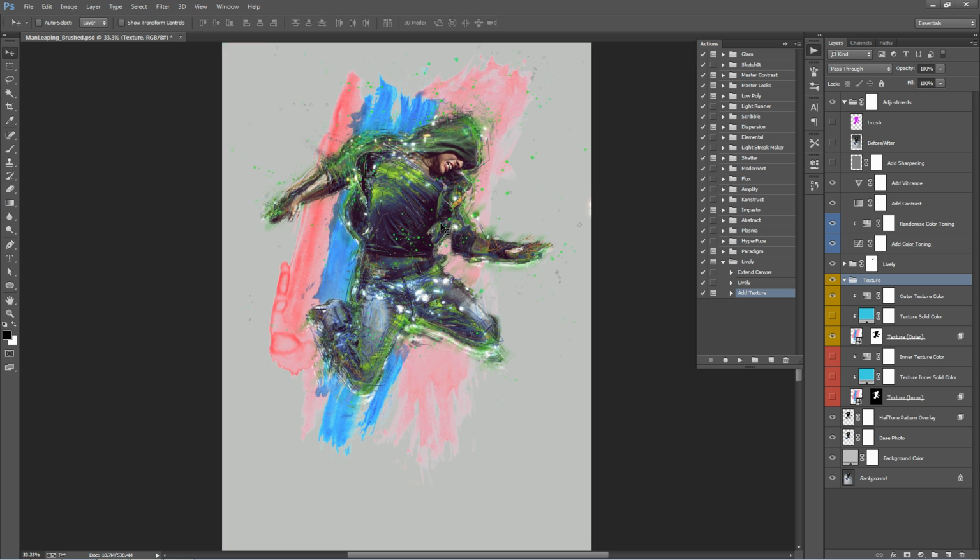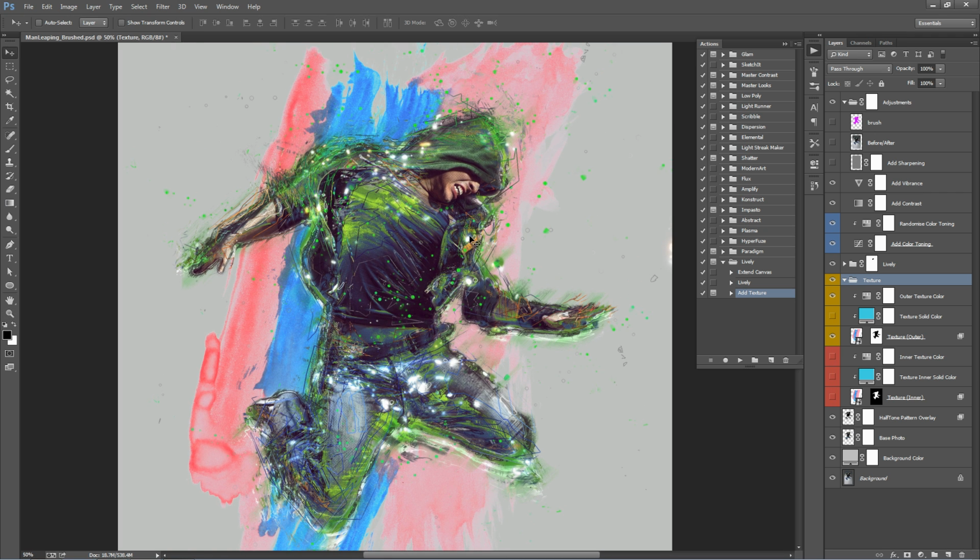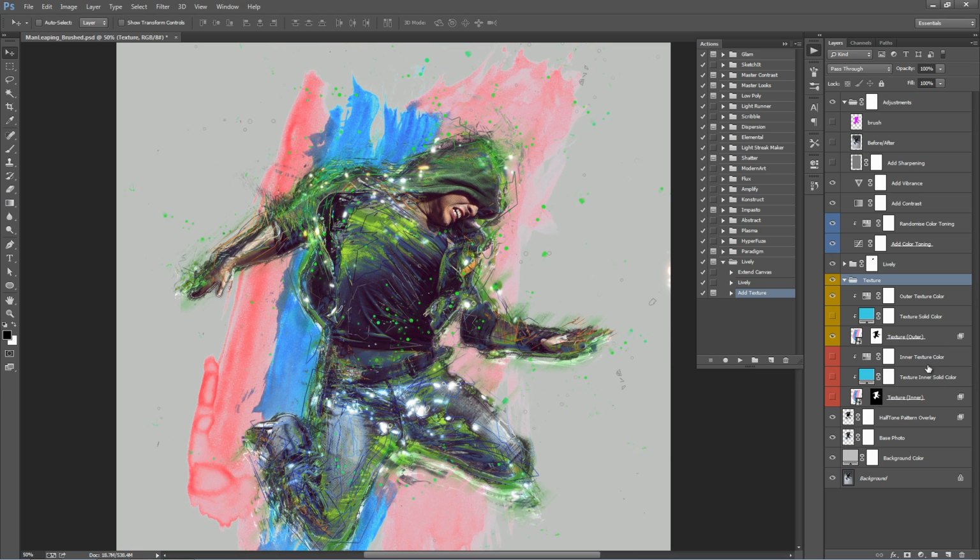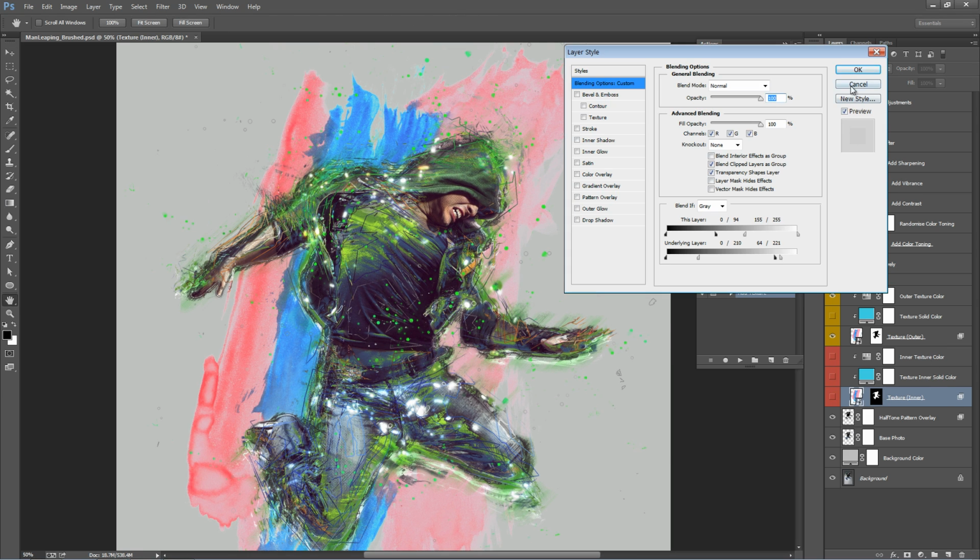Alright, so we'll just zoom in a bit. Now what I want to do is firstly check out if we can make this blend in any better. So I'll just select the layer. Let's double click on the texture outer layer, and again hold down Alt and just adjust these handles. I think it's a white texture. I think that's fine anyway.